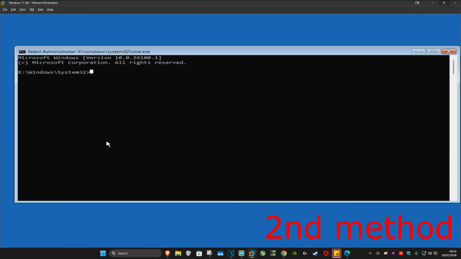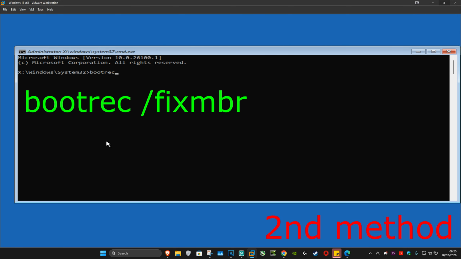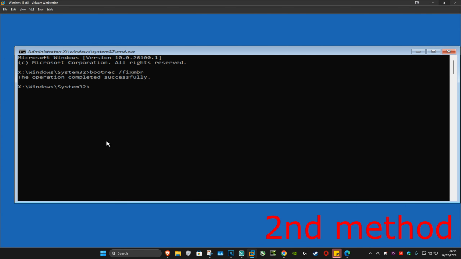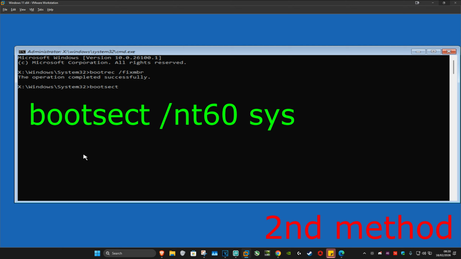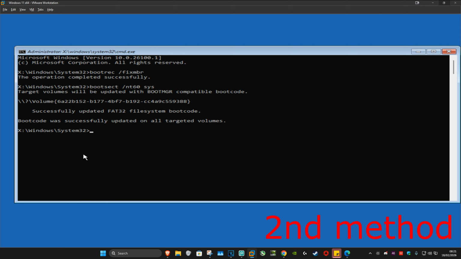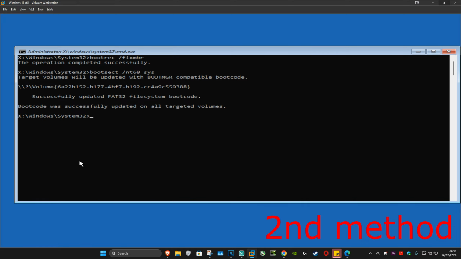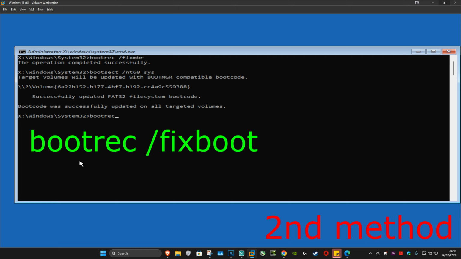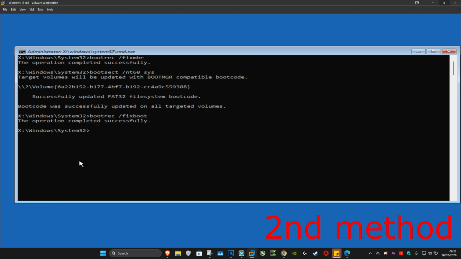And now once we're here, you want to type in bootrec /fixmbr. Click on Enter. And now you want to type in bootsect /nt60 sys and then click on Enter. And now you want to type in bootrec /fixboot. Click on Enter again.